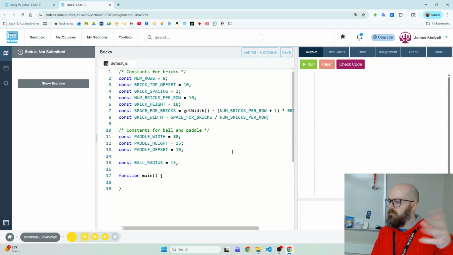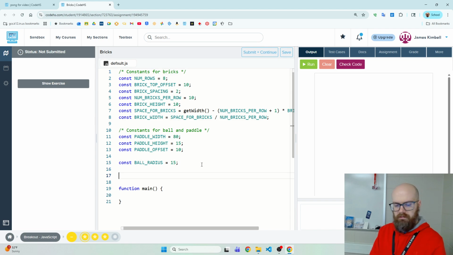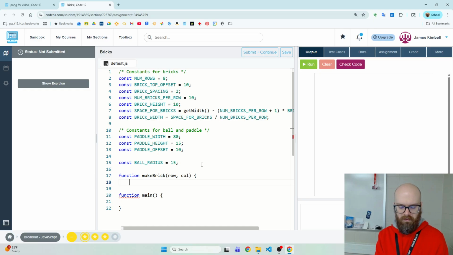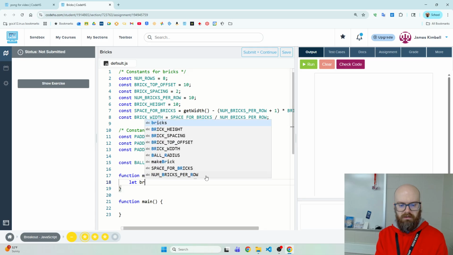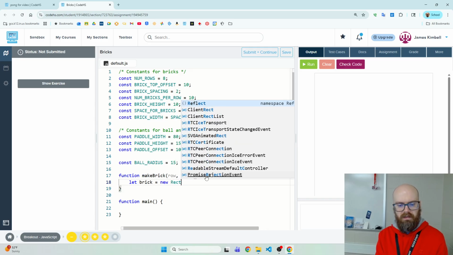It has numbers for the size and location of different things. Instead of making a bunch, let's start by making one. I'm going to do a function, let's call it make brick, and it'll do a single brick, which then we can call in a loop or wherever we want to repeat the job. So I'm going to give it a row and a column, which we can then use to figure out the X, Y, and color. So first we're going to go let brick equals new rectangle.